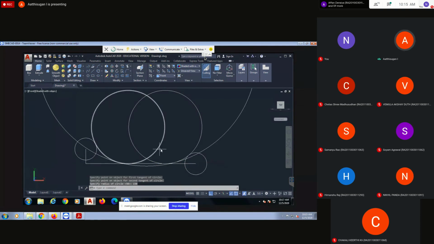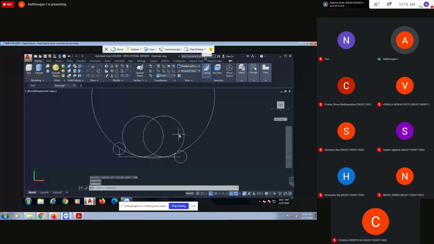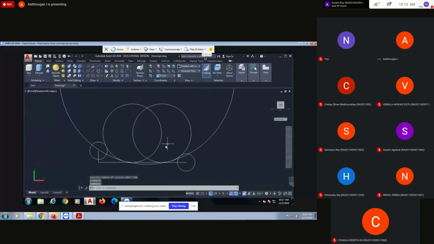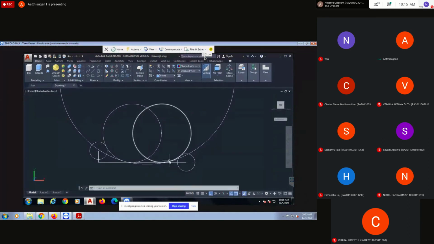You make a circle like this. You'll get confused, but draw slowly. Then, as per your question, the top profile, what is not required you can remove using the trim command. TR, double enter. I don't want this one, but first remove this one. This also I don't want.